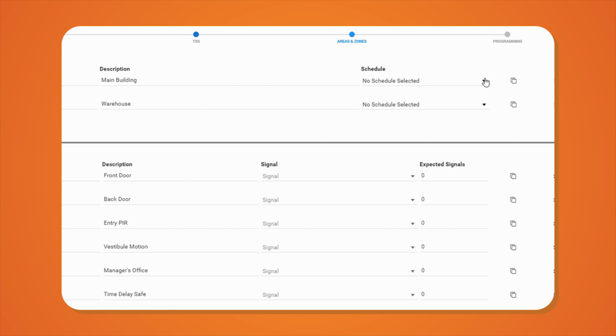New to Manitou Neo is the ability to add open-close schedules in line with the areas form. This way you no longer have to remember to come back to areas to link a schedule. To add a new schedule to an area, click the drop-down to the right of the schedule and select New.